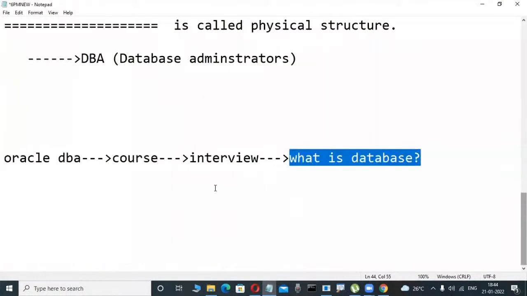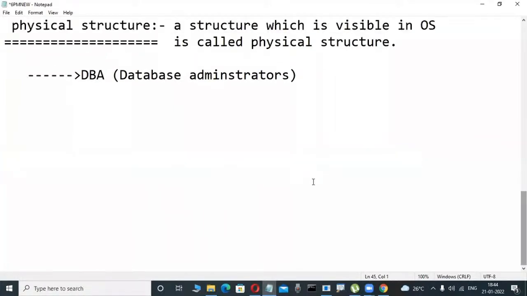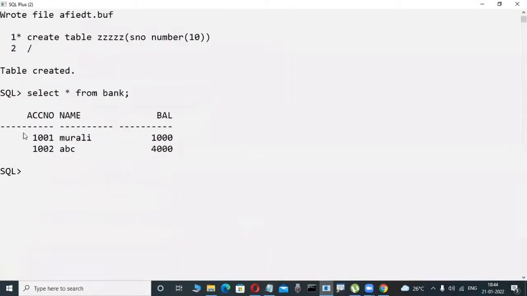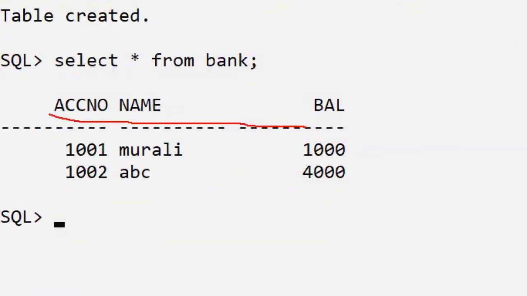Suppose I'm a developer, not an administrator. I'm a Java developer, SQL developer, PL/SQL developer, or Python developer, attending an interview. If they ask what is a database, developers answer in logical structure terms: it is a place where we can store a structured collection of data.